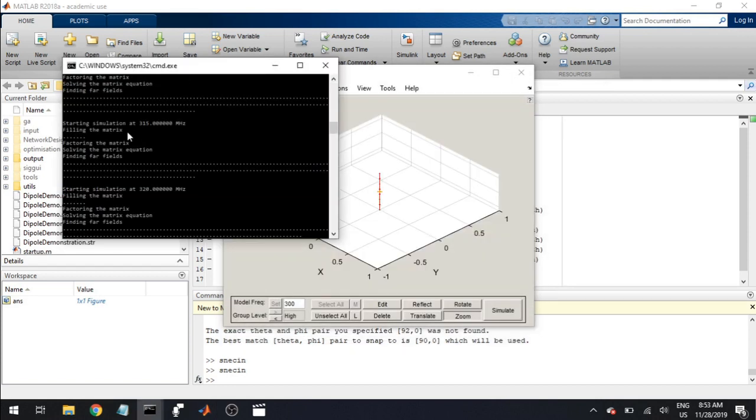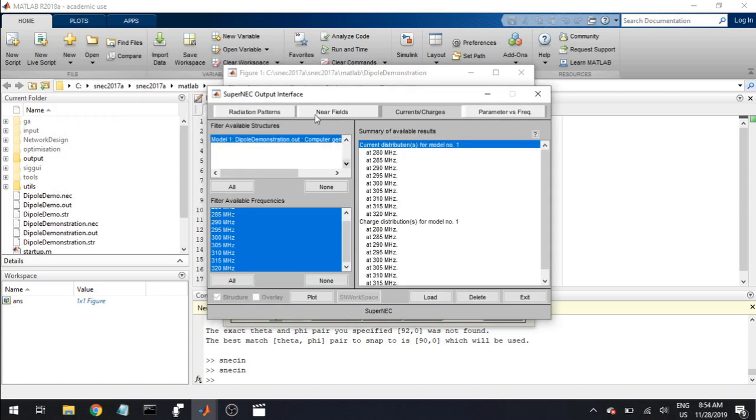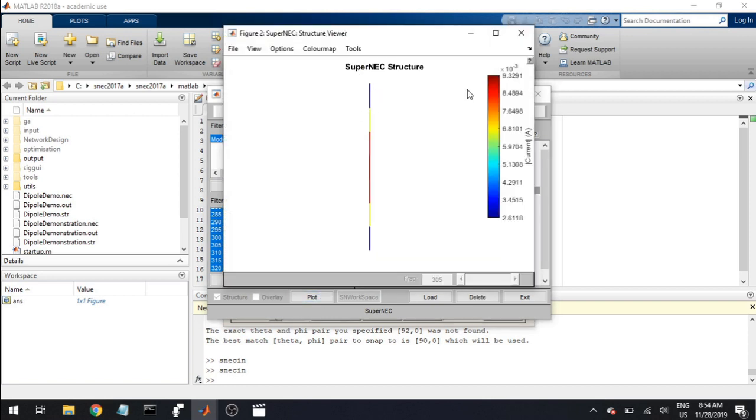Okay, so now we have a command window running. It's running for each of the frequencies, and you'll see here this is the frequency range we've set up, incremented by 5, and we'll plot it like this. This is our current plot.